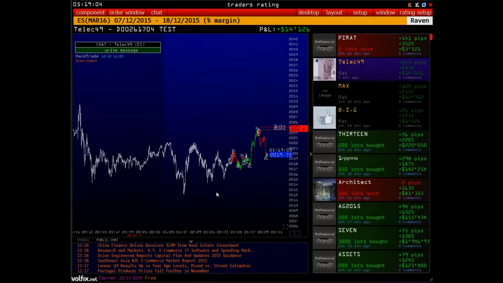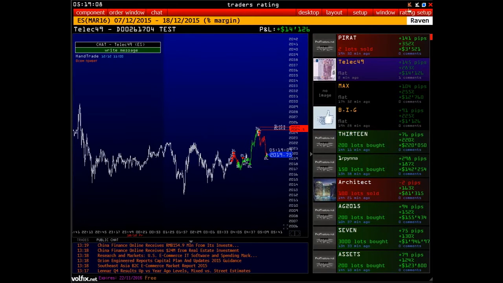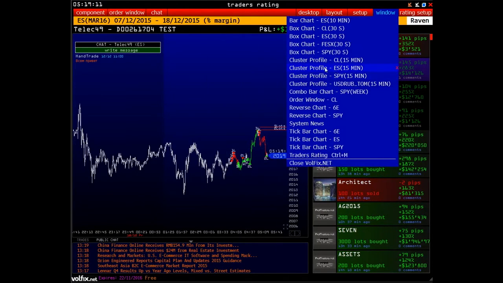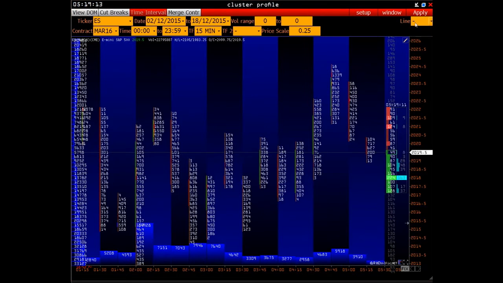Hi there! This tutorial will be dedicated to horizontal and vertical lines control in VolFix.NET platform. Let's switch to cluster profile.